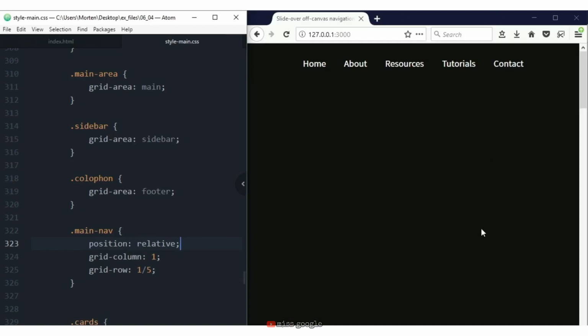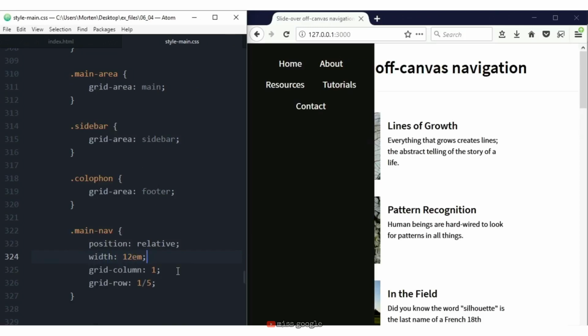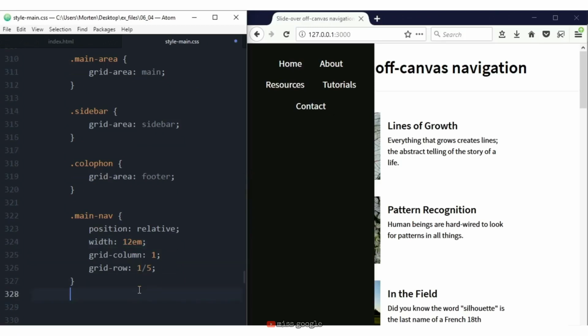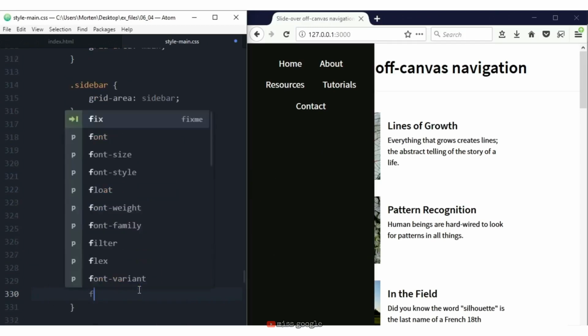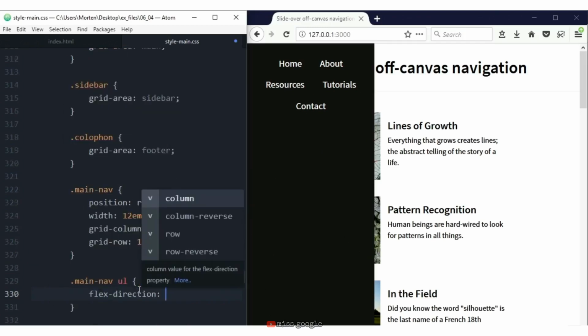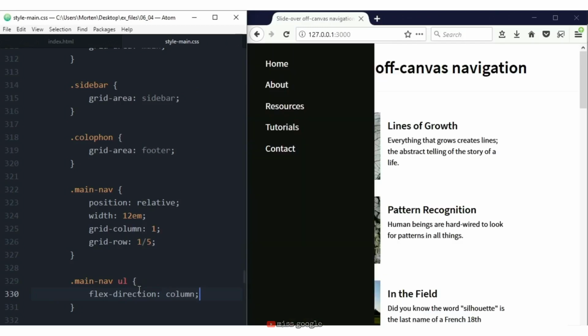Of course, now it's covering everything, and that's not what we want. So we need to restrict its width to 12 ems. Then I want the menu to appear as a vertical menu. Like I explained before, this menu is laid out using flex, so we can just change the flex direction of the menu, and then it'll appear as a vertical list. So I'll grab main nav UL and set flex direction to column. Save that. Now we have a nice vertical column.